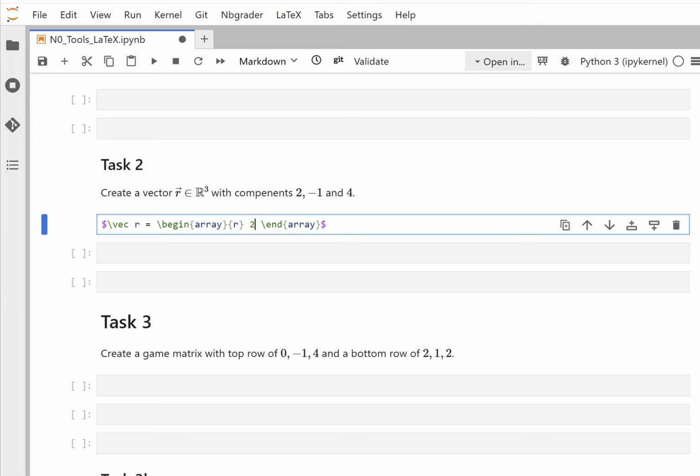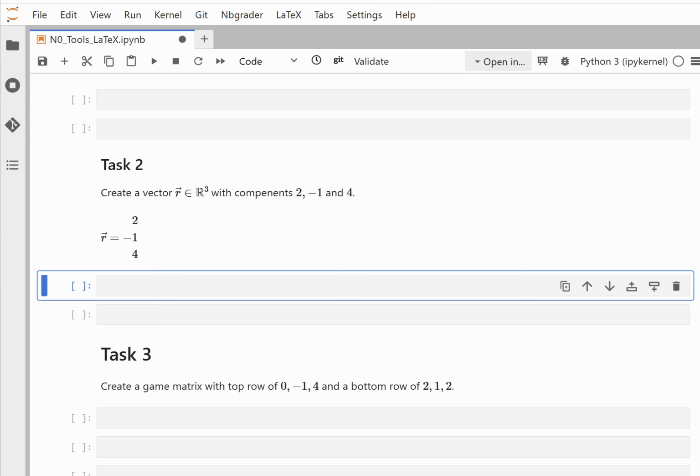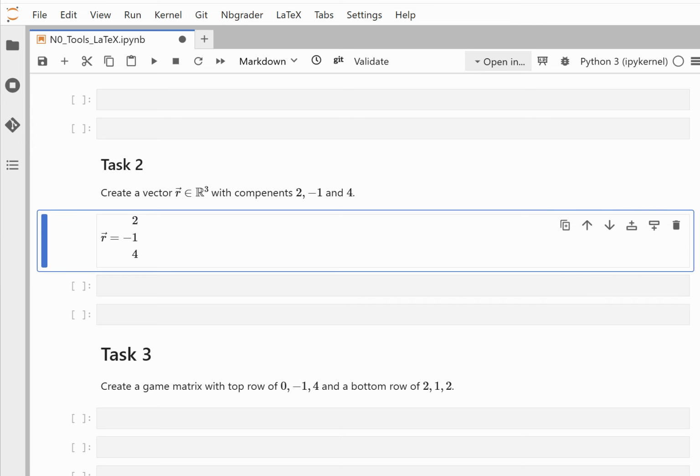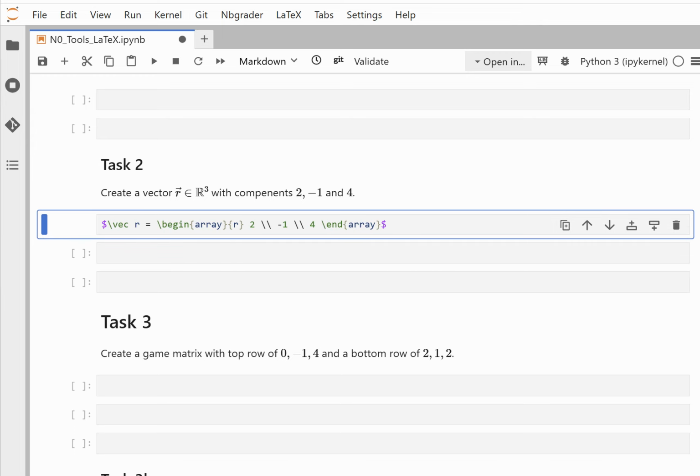So my first row, first column is a 2, and then double backslashes to end the line, right? It's just a vector, so there's only one item in each row, and double backslashes will separate the two rows. And there you go. Now the problem is we don't have the enclosures. We don't have parentheses or square brackets or anything to enclose that.